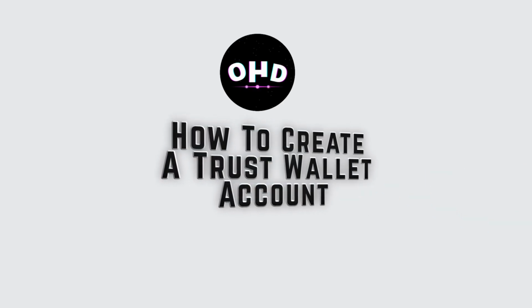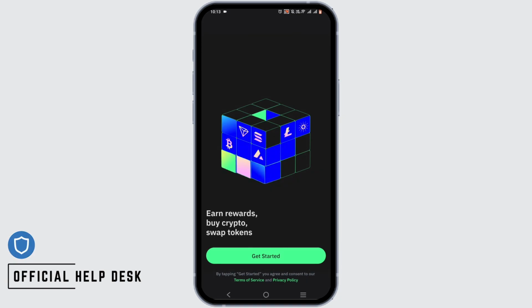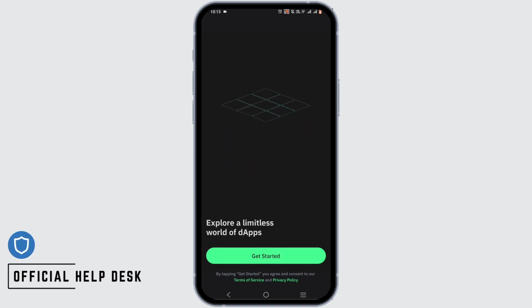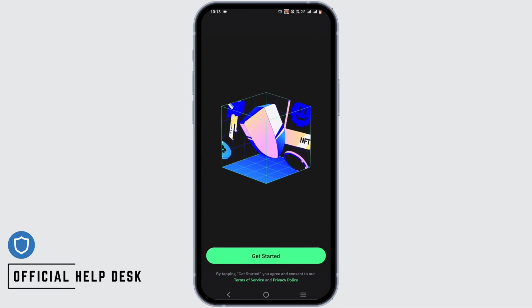How to create a Trust Wallet account? It's very simple. Go ahead and install the Trust Wallet application from the Google Play Store or the App Store. And if you tap open, you will find an interface something like this.